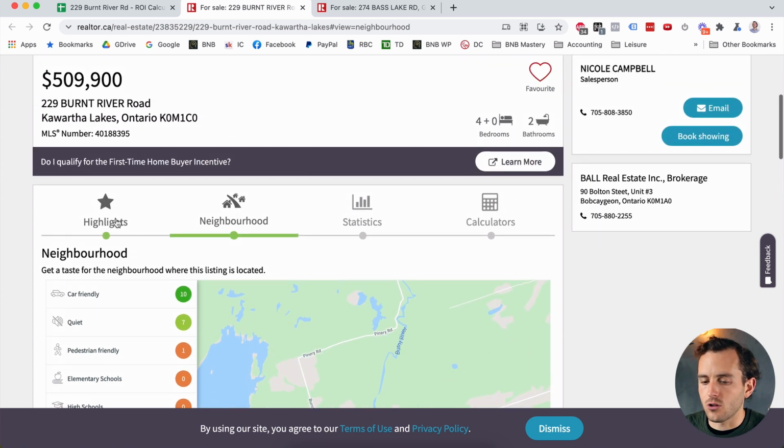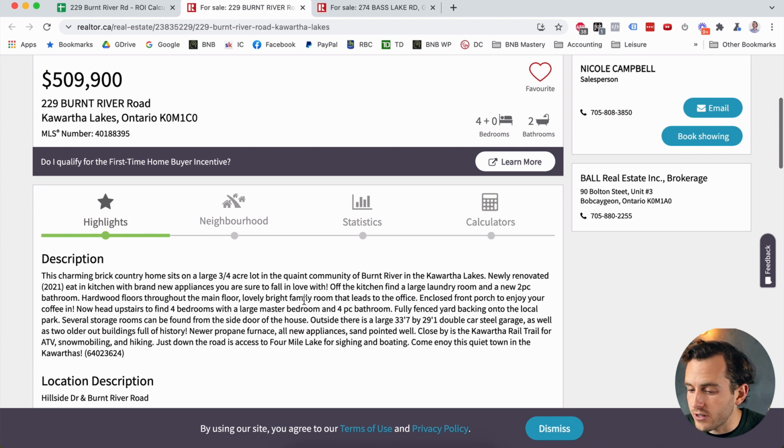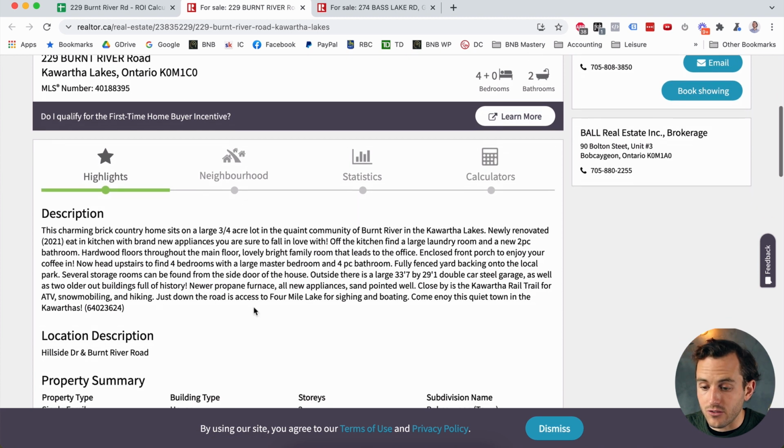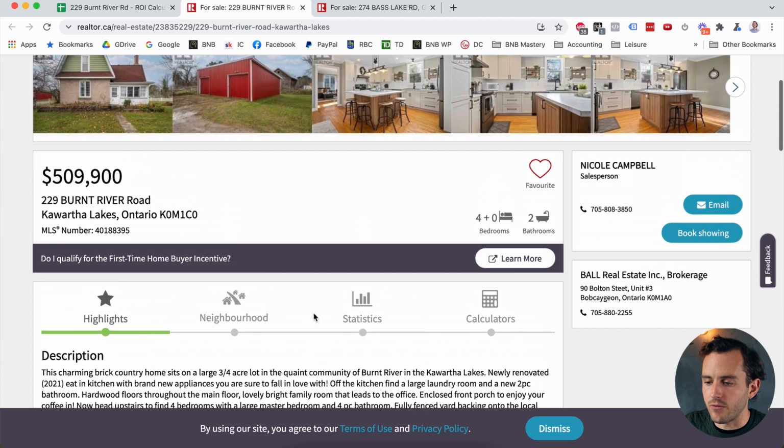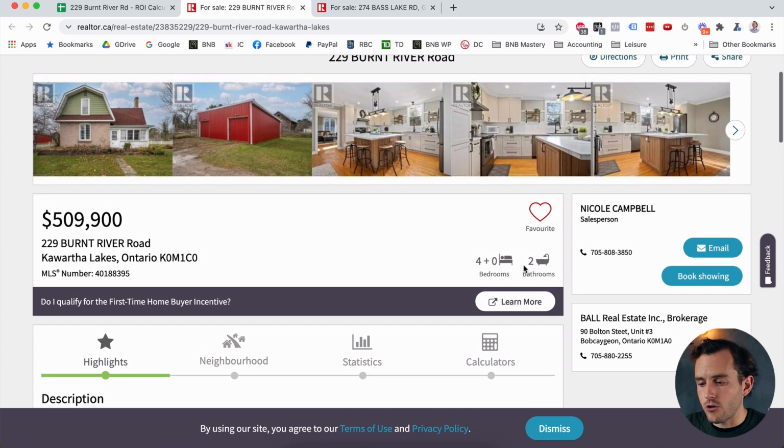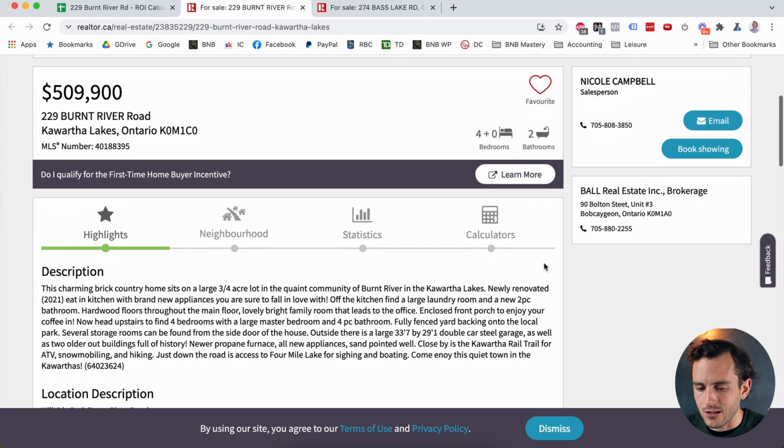Now, I would need to know a little bit more information about how close it is to the lake. It does say it's just down the road is access to 4 Mile Lake, but I don't know what just down the road means. Is that 5 kilometers down the road, or is that walking distance? So that can make a bit of a difference there. But it is a 4-bedroom, 2-bathroom property. So right off the bat, we can accommodate at least 8 people, if not more. So that's fantastic. That's really awesome.